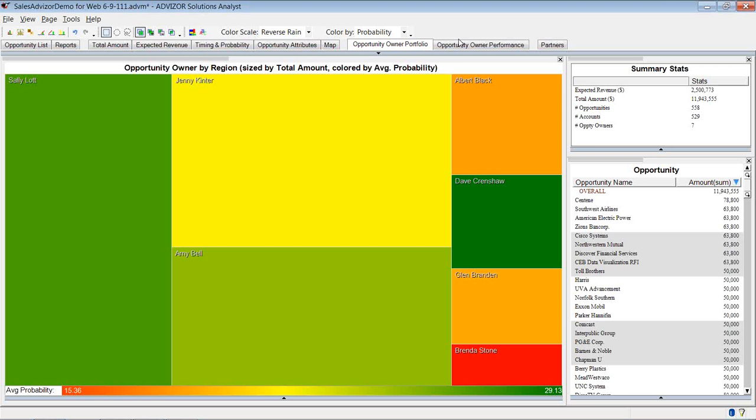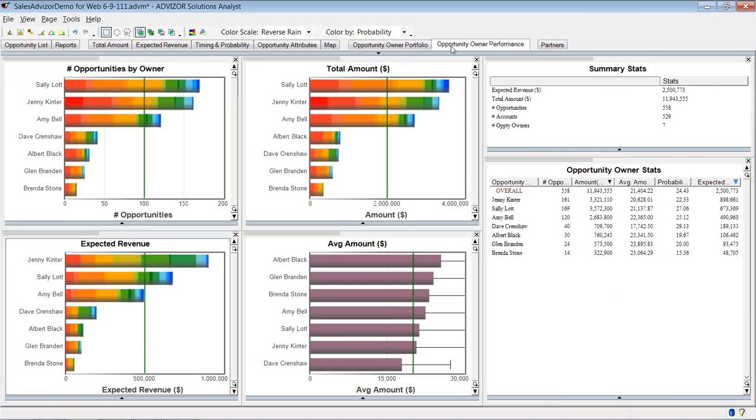Now, this will also link back with the timing because, well, I'll actually stop for a second. This page is complemented by another page that takes the same data and shows it in a more traditional view where you've got kind of bar charts. So there's a target or goal of 100 opportunities by owner. Sally, Jennifer, Jenny and Amy have cleared it. These reps haven't. Total amount, Sally, Jennifer, and Amy cleared it. These haven't. Expected revenue and then average amount.